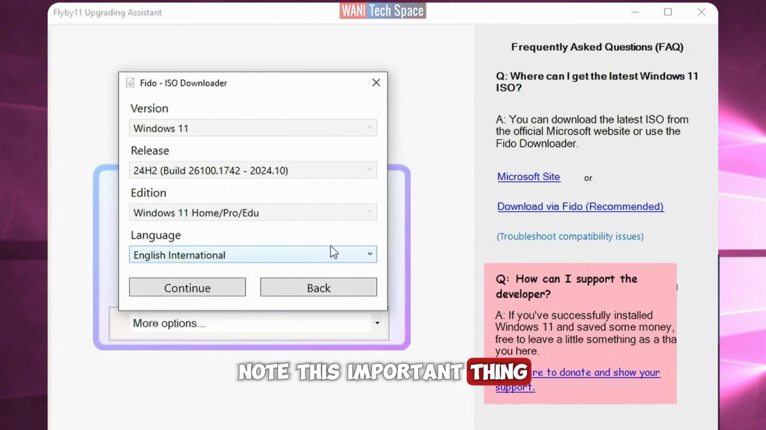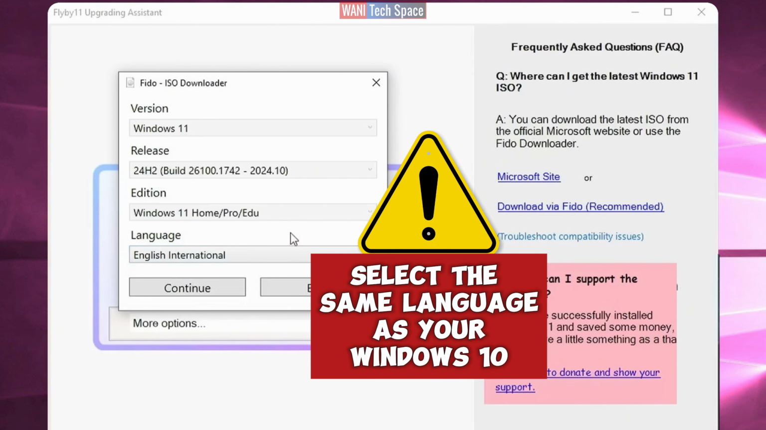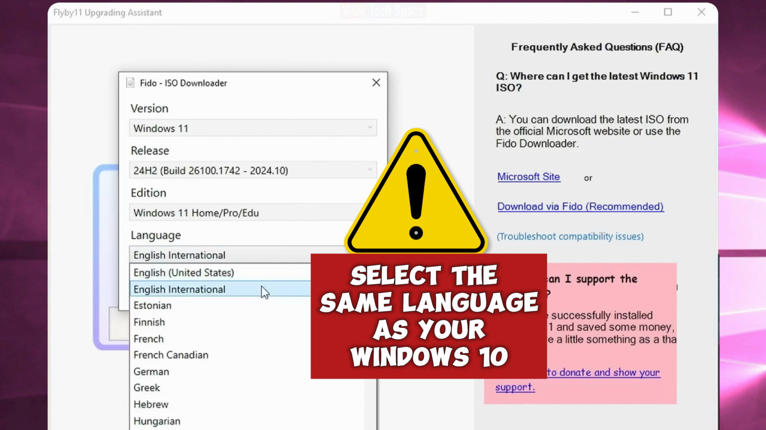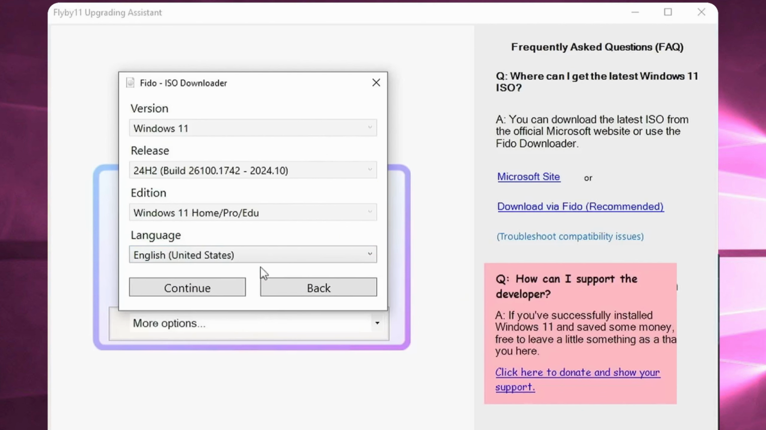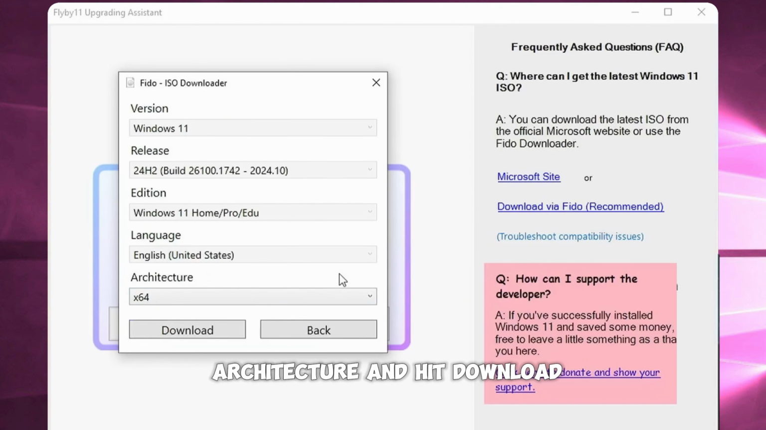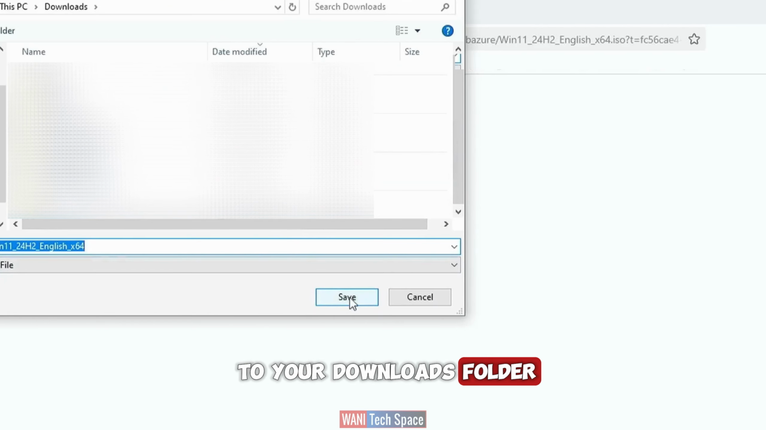Note this important thing, make sure to select the same language version as your current Windows. If you're in the US, pick English, United States, not International. Otherwise, you won't be able to keep your files. Then choose x64 architecture and hit Download. Save the ISO file to your Downloads folder.